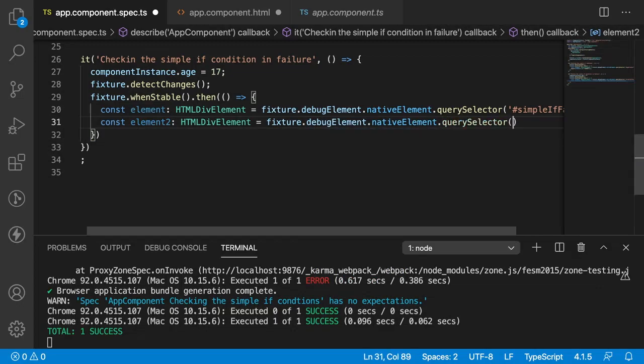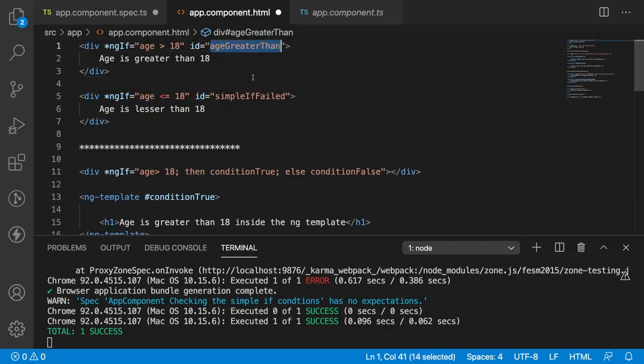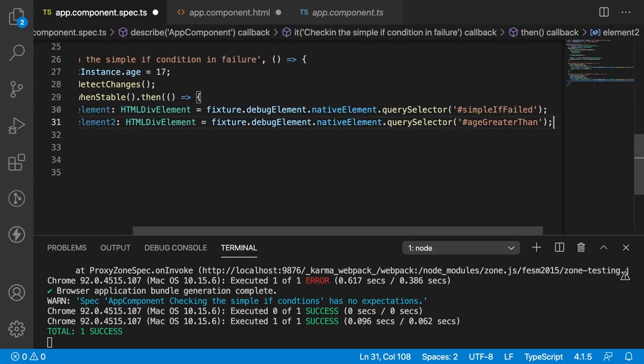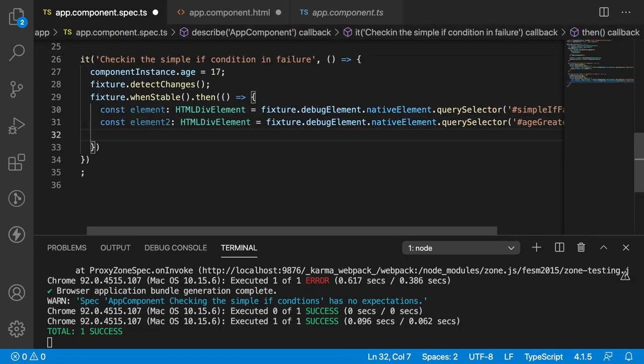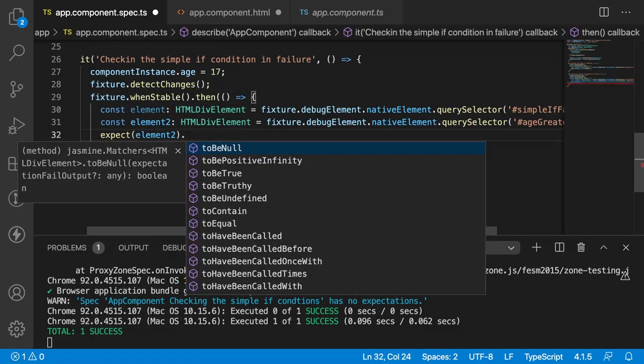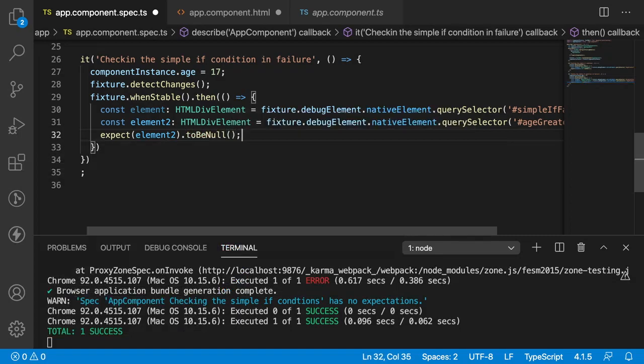fixture.debugElement.nativeElement.querySelector of what is that? This is a greater-than ID. So whenever I pass that greater-than ID, it should not be existed. So what I want to expect of element2 should be equal to null. Why? Because that should not be existed, because age is 17.